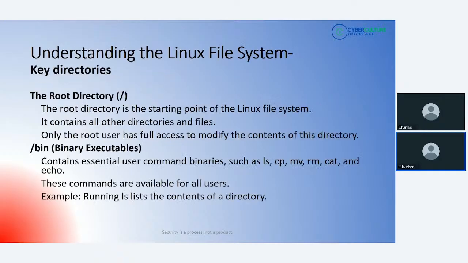Now, there are key directories, just like I said, in Windows we have folders. We have some key folders in Windows too. If you have ever explored your Windows, you see we have the program folder, Windows, system directory. We have a lot of directories there too.